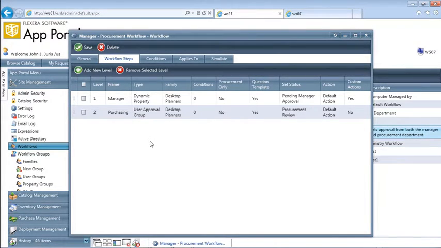Within Active Directory, absolutely. And you can take managers and attach them to other types of attributes like a department or an office or an organizational unit or even an SCCM collection. Could all be part of that.